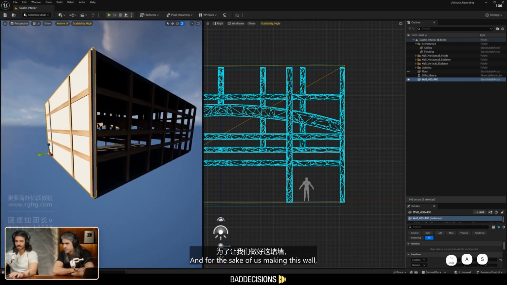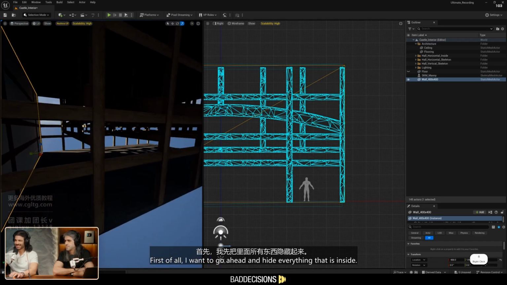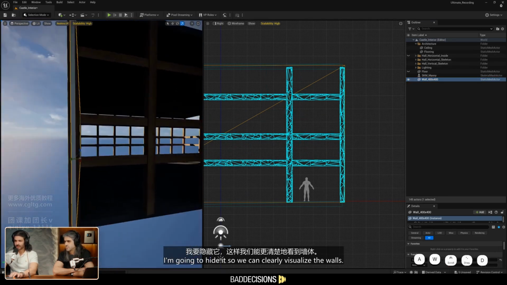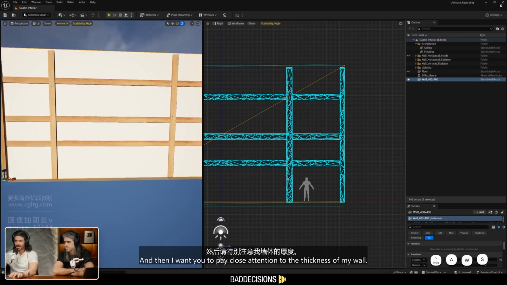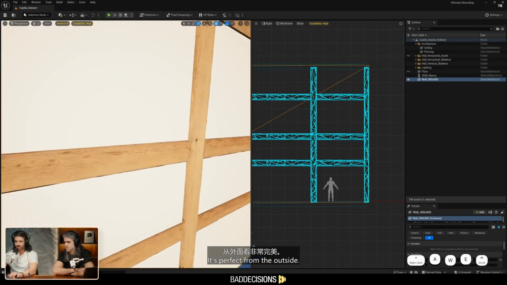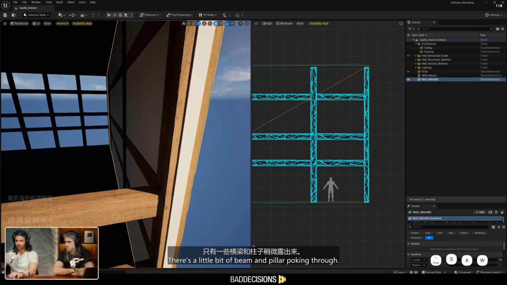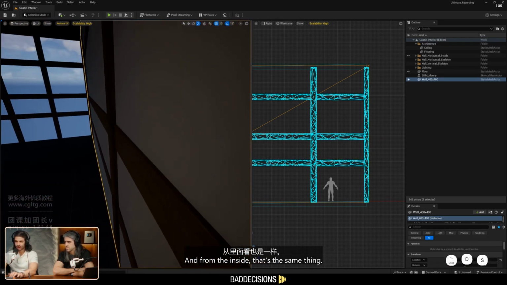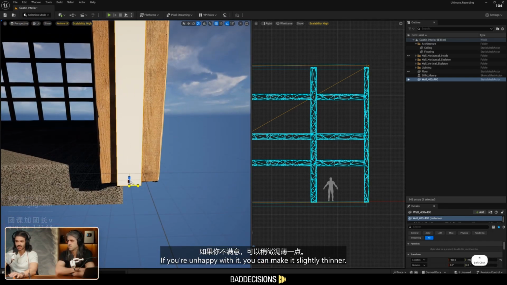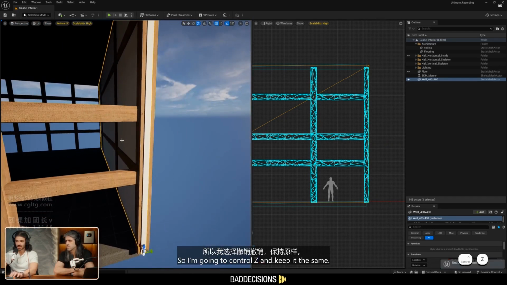And for the sake of us making this wall, I want to show you guys one thing. First of all, I want to hide everything that is inside. So the inside folder, I'm going to hide it so we can clearly visualize the walls. And then I want you to pay close attention to the thickness of my wall. It's perfect. From the outside, there's a little bit of beam and pillar poking through. And from the inside, it's the same thing. I think the thickness is perfectly fine. If you're unhappy with it, you can make it slightly thinner. But for me, I like it. So I'm going to Control Z and keep it the same.